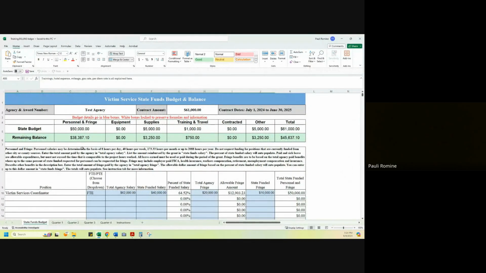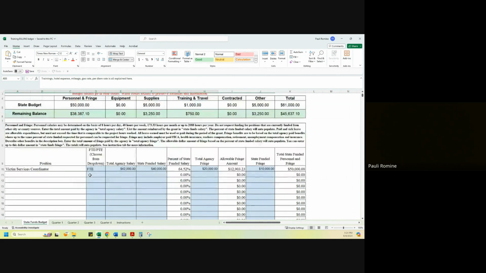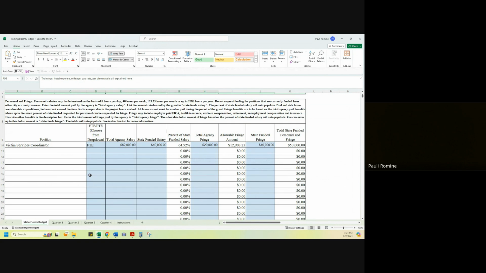Okay, so the State Funds Budget tab is the very first tab. This is your approved budget. This is what essentially is in the system. These are the things that you can bill. This State Funds Budget tab also has remaining balances on here. It has your award number. You'll be able to see your award number here if this was an actual ledger.